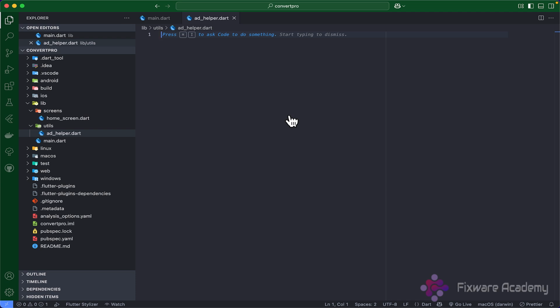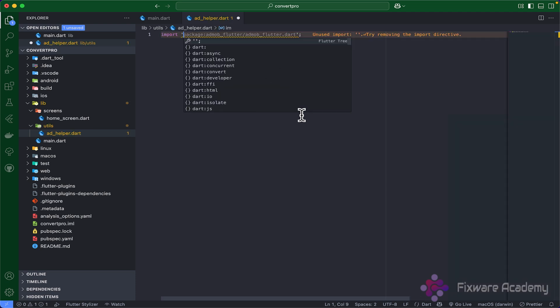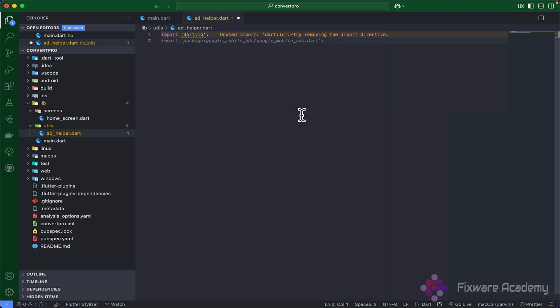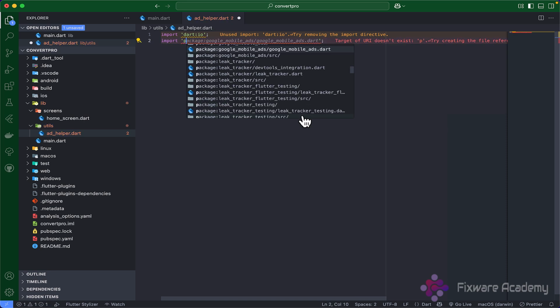As your app grows, you might add other helper classes to this utils folder, such as date formatters, string utilities, or validation helpers. Now let's start building your AdHelper class. Open the new ad_helper.dart file. Let's add the necessary imports and define your class structure. Here we are importing two essential packages: dart:io and package:flutter/foundation.dart.